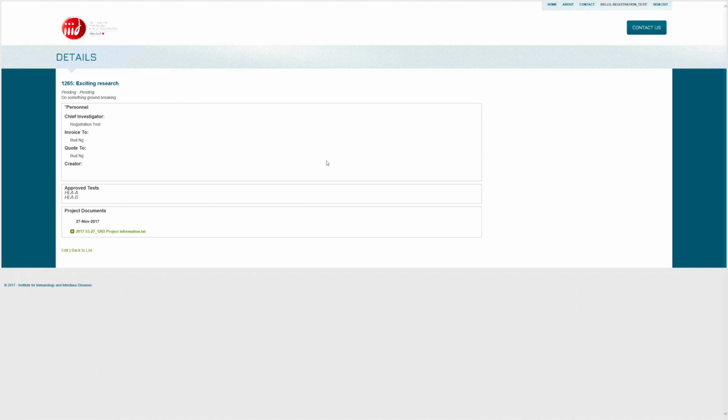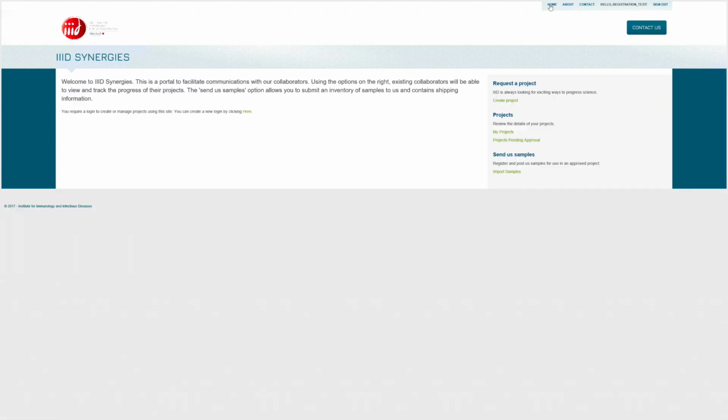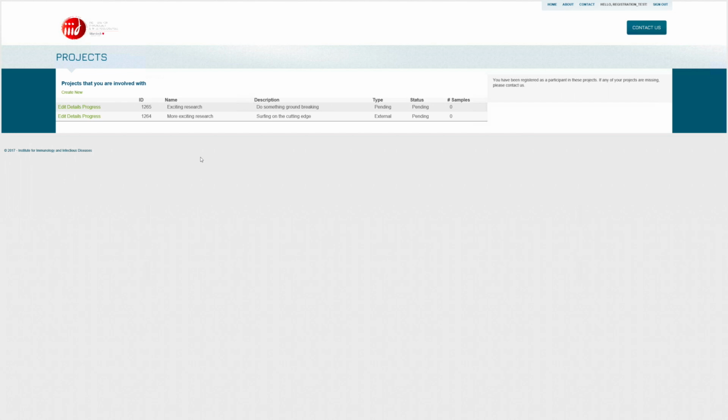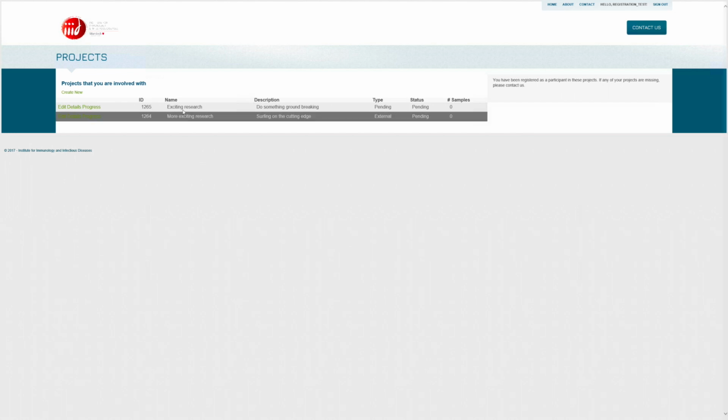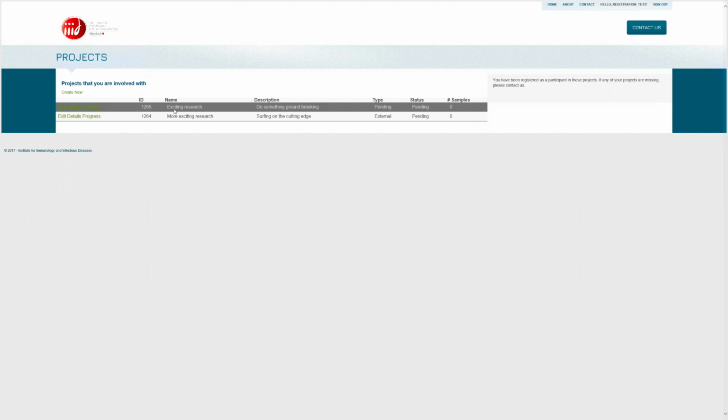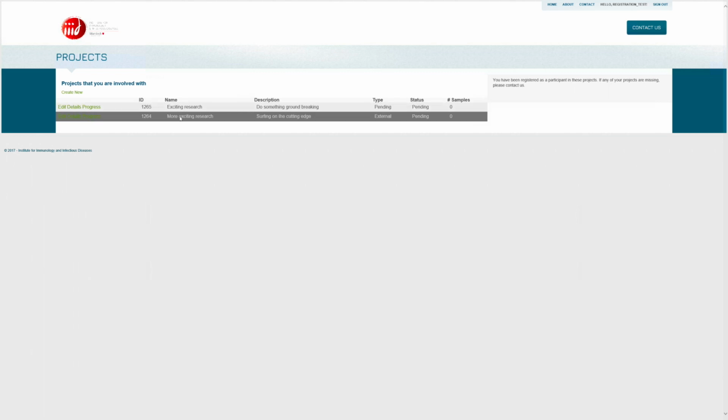We can now go back to the home screen and look at the other options available to us. From the home screen, you can look at the projects which this user has been assigned to by clicking on the My Projects link. The registration test user has made two projects, the Exciting Research project which we created during this tutorial, plus a more exciting research project which they created earlier.